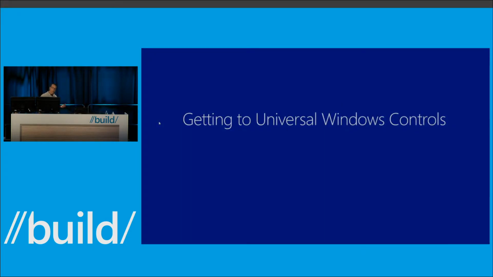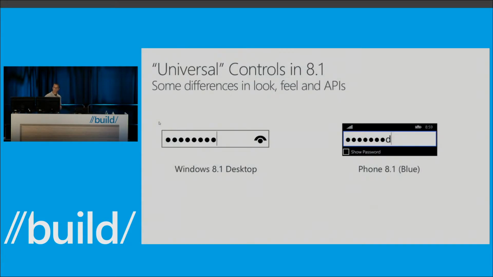So one thing I do want to mention is, how many people have built 8.1 apps, 8.1 universal apps? Some folks. So as part of that, you're probably used to this experience where you create multiple heads, one for phone and one for desktop, which you don't have to do now. But part of that is that sometimes the controls were similar but slightly different. And so we had to take all those rough edges and kind of sand them off.